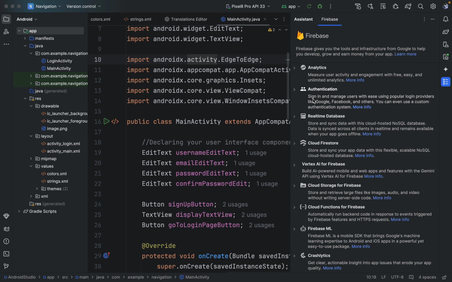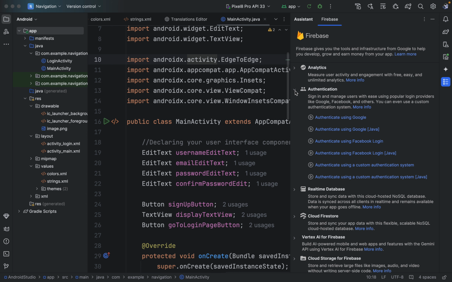They've explained everything. So it's saying sign in and manage users with ease using popular login providers. So you can actually sign in using Firebase with so many different things, something like Google, something like Apple, something like GitHub, all those things. You can actually use Firebase to sign in.